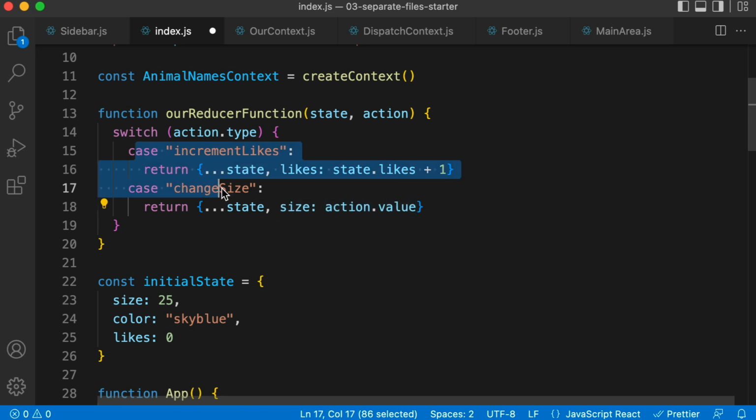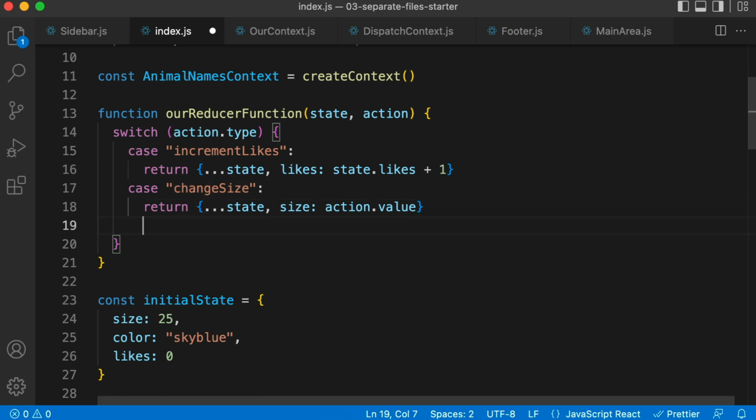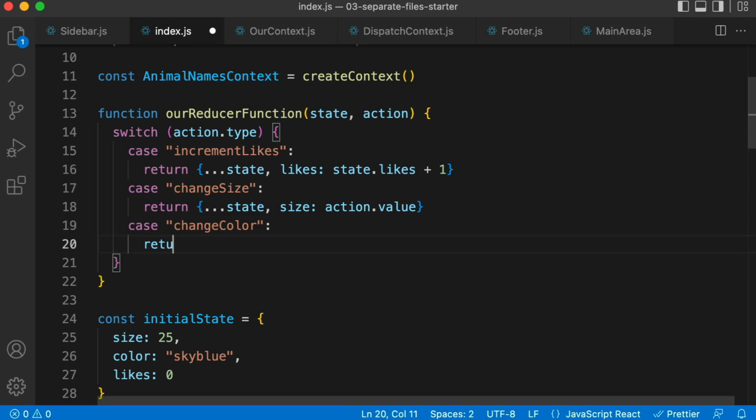While we're here, we might as well just set up cases for change color. So new line, case for change color, colon, return an object, ...state. The color should now be action.value.